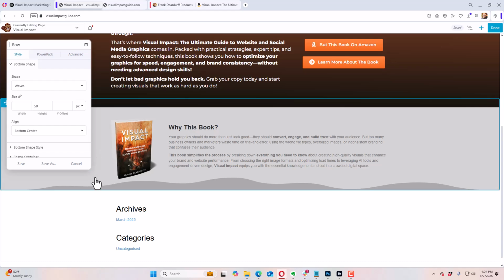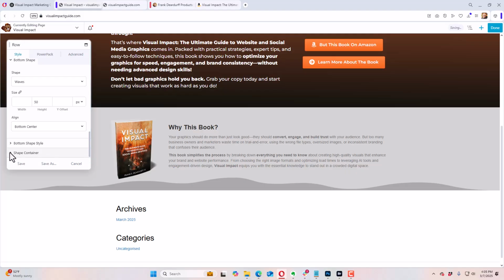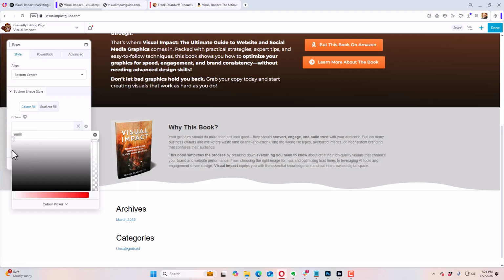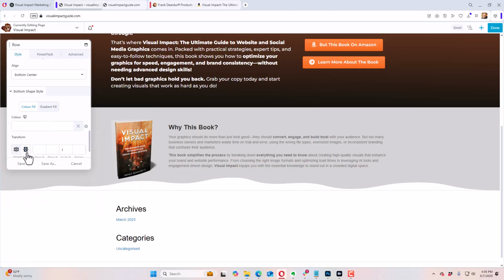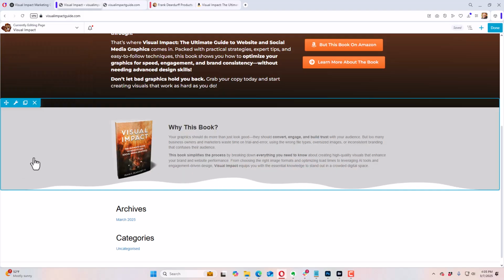I know it's going from gray to this, but I wanted to transition to the next section. So I'm going to go to the shape container, I do believe it is, and nope, bottom shape style, I think is what it is. It probably shows this gray, and I'm going to change that to white. I'll just drag that all the way up to the corner. I could just enter FFF if I wanted to, and save. So we have that there.